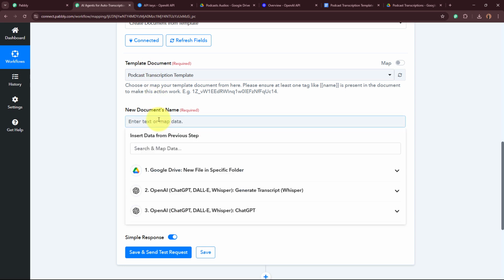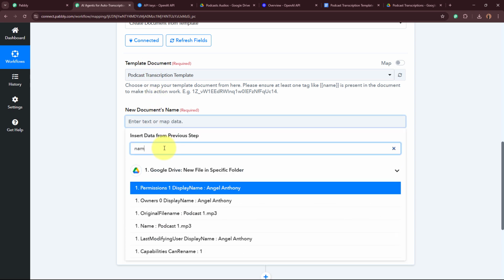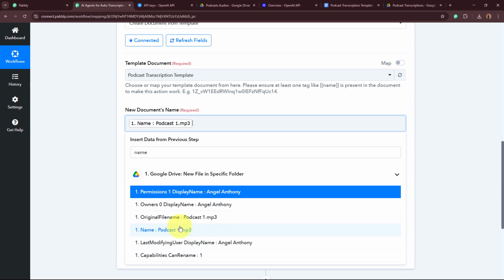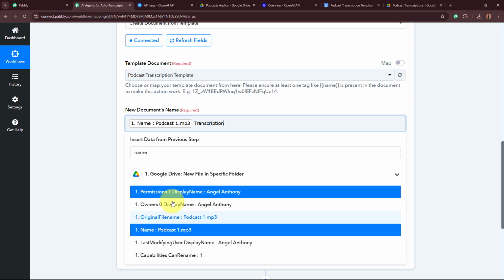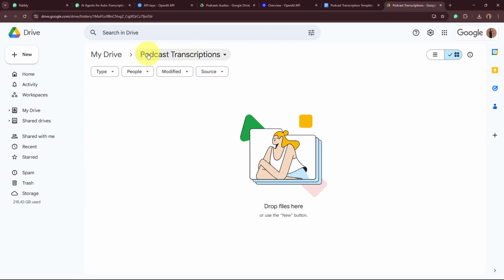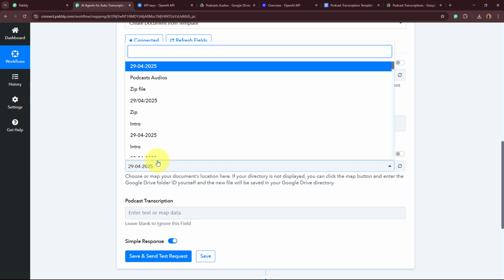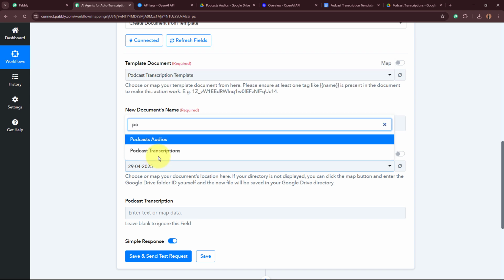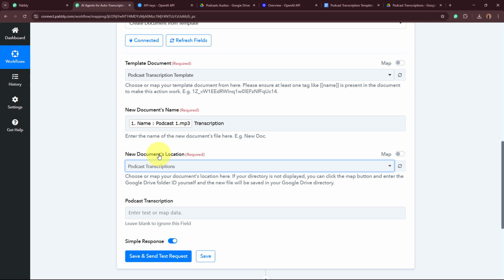For the document's name, firstly, I'm going to map the data of the name of the audio that I've uploaded in my Google Drive. This is the name of the audio. And over here, I'm going to write it as transcription. So the name, and next to it, transcription. For the new document's location, I have created a Google Drive folder in the name of podcast transcriptions. So for the new document location, I'm going to search for the folder that I've created and select it from the drop down, that is podcast transcriptions.